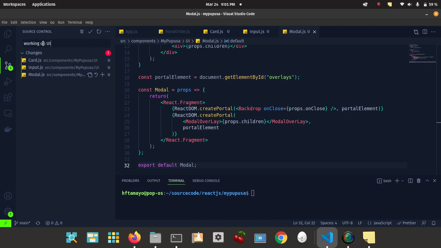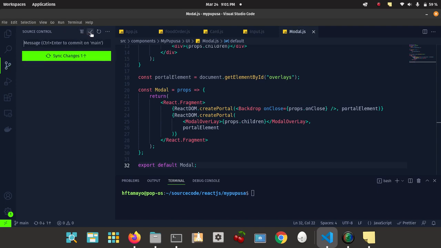Great, so working on UI components, part 1. From here, don't forget that I already have related my VS Code with my GitHub account. In case you don't, you have to generate your own token and then add it to VS Code in order to sync changes using that button.